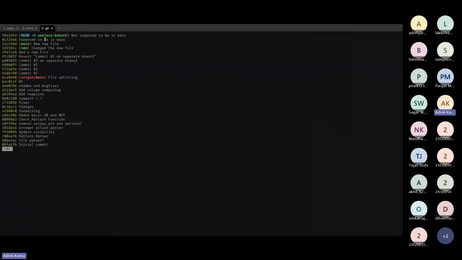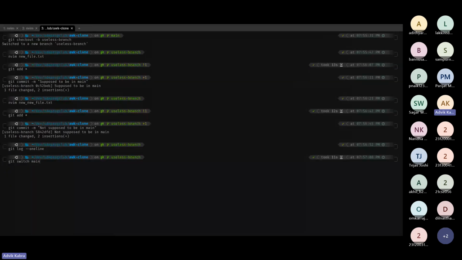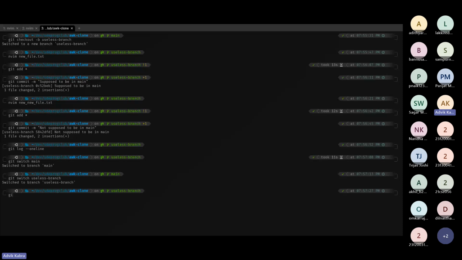Now let's switch back to main. And you're like, hey, I need that commit back. So now you use a cherry pick, but you need the commit ID. So I'll just switch back to the useless branch and remember the commit ID.